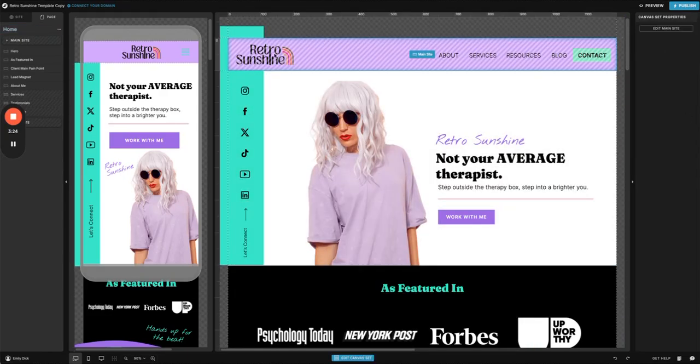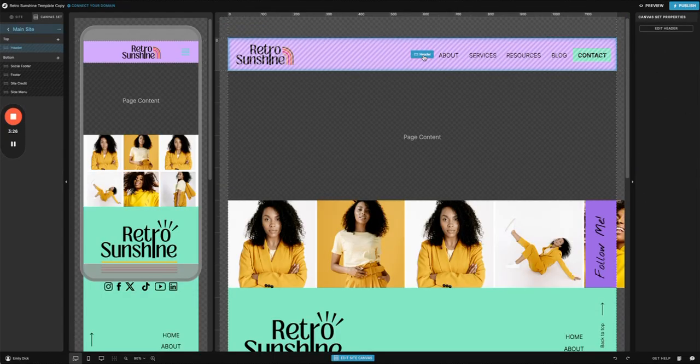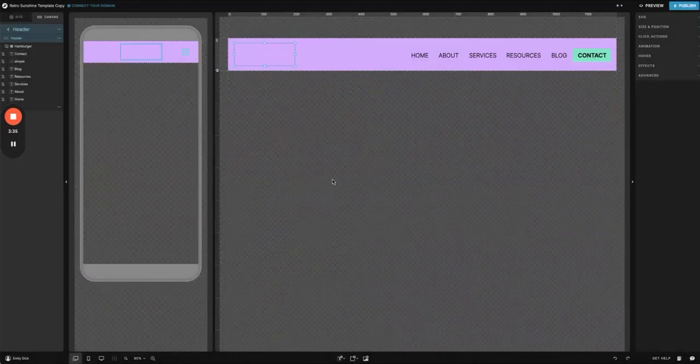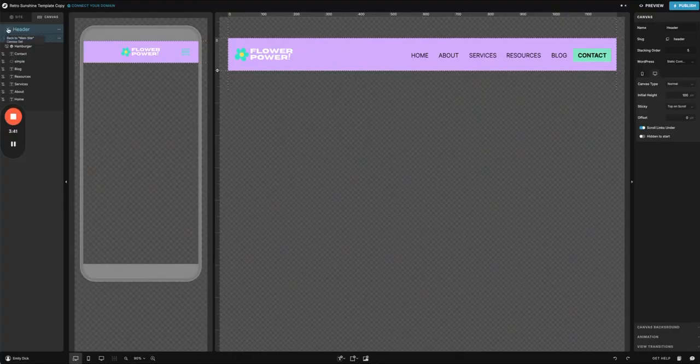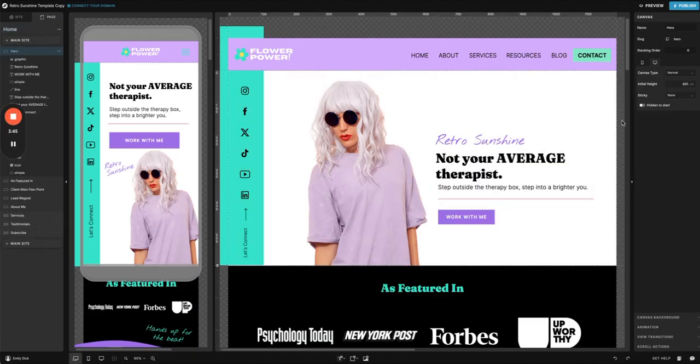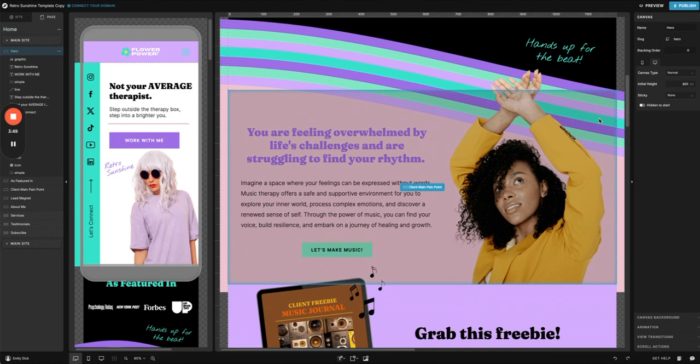I'll also show you how to change out your logo. So we're going to go into our header area. You can upload your logo as a PNG or as an SVG file. So we're going to go here, and we're just going to switch that out. Super simple. That's it. We're going to go back to our home, and look how easy it is. We're already looking so much different. We've already implemented a lot of our images.